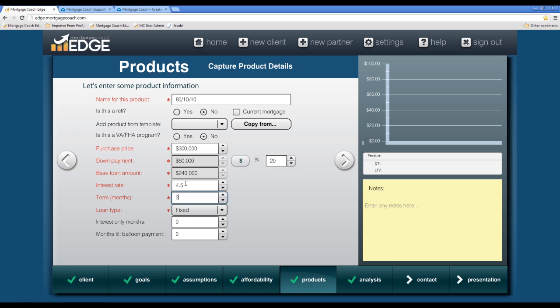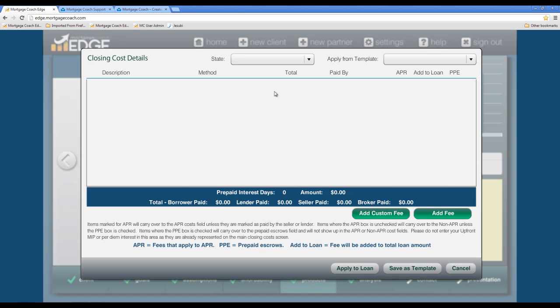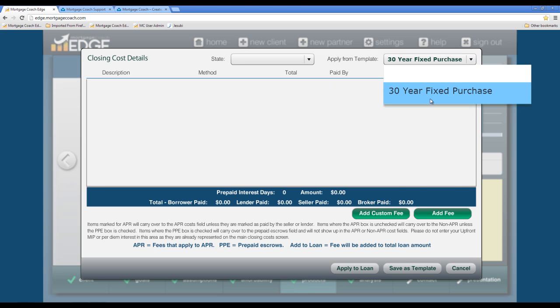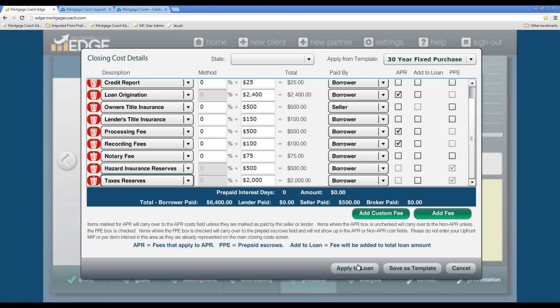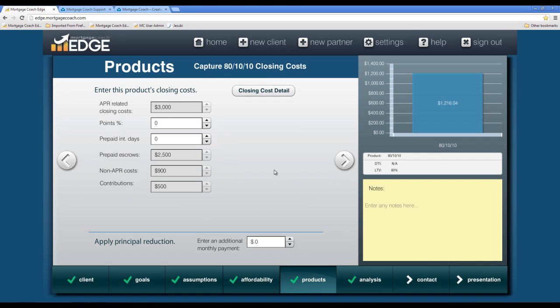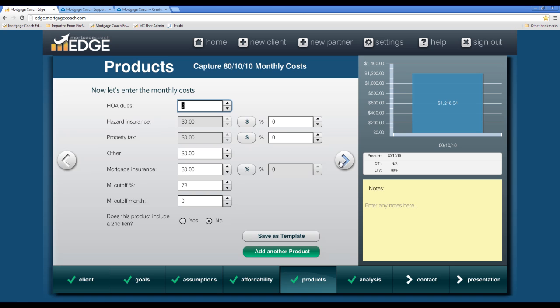Now we'll put in our rate and term as we normally would. And then you're going to pull in your closing cost detail. I like to use these templates. They make it a lot faster. And then I'm going to hit apply to loan. And then enter your monthly escrows.